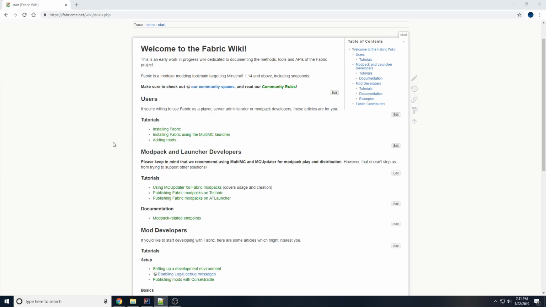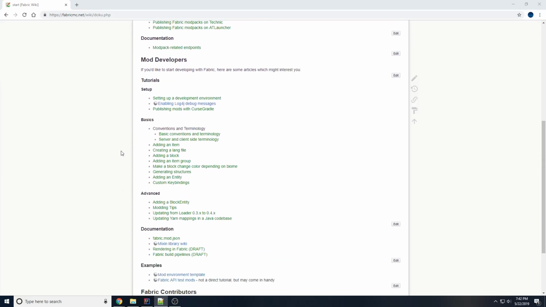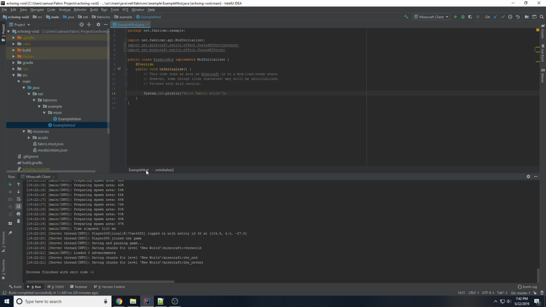This right here is the Fabric Wiki. We've got a few things covered, you know, creating an item, creating a block, installing Fabric. So for this tutorial, I'll just assume you've been through this page right here, setting up a mod development environment in your IDE of choice. I will be using IntelliJ. If you're using Eclipse or Visual Studio Code, watch this, go through it, run gen sources, figure things out, get it uploaded, and then I'll meet you here.